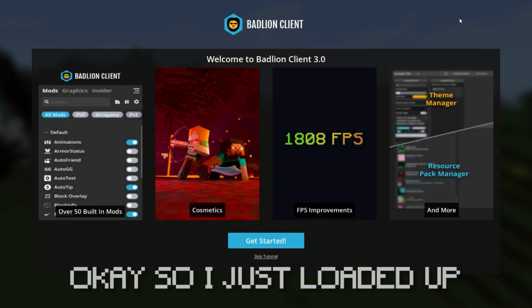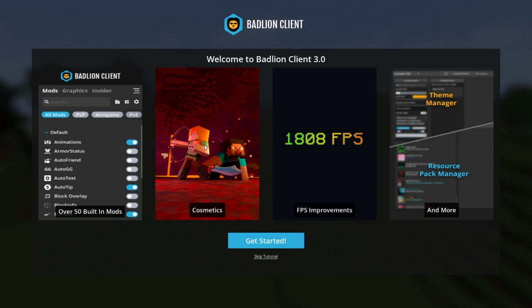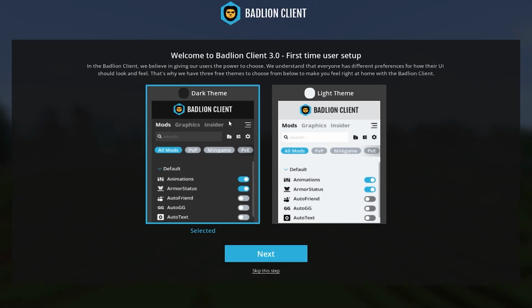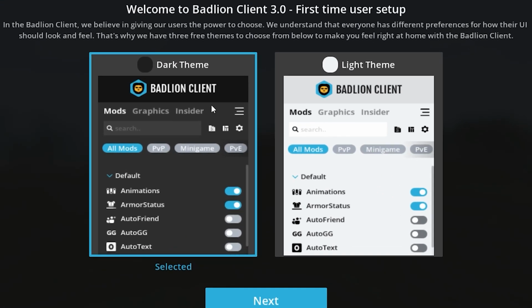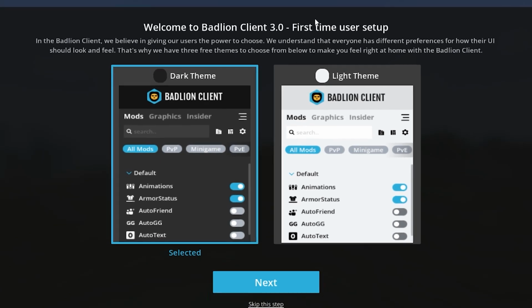Okay, so I just loaded up the Badlion Client for the first time in easily 2 or 3 weeks, and look, I have a tutorial. I've never seen a tutorial for a Minecraft client before, but I kind of want to see what this is about, so let's just click get started. Oh, okay, so it's literally telling me just about all of the new Badlion Client 3.0 updates.